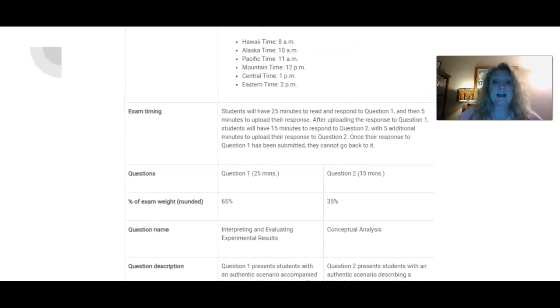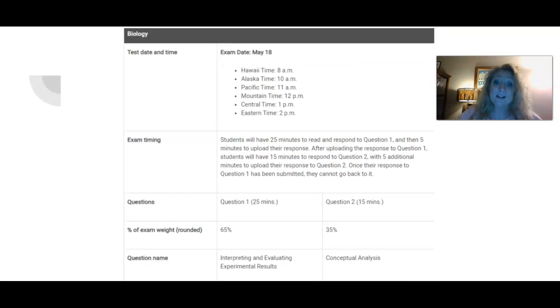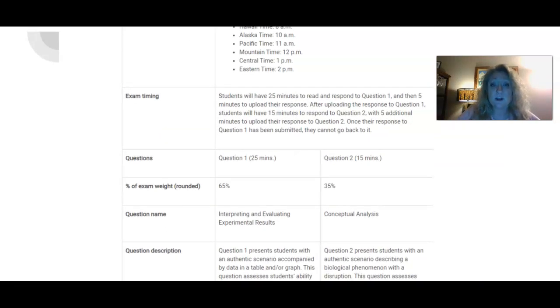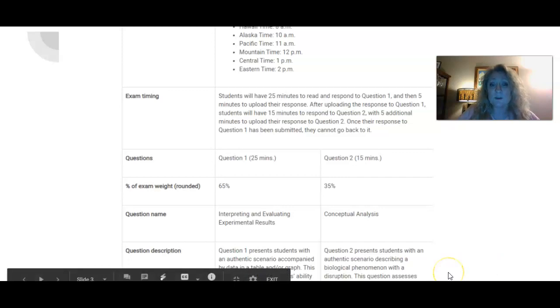Date and time. There we go. Biology test, 2 p.m. So here's what it looks like. The test will be 2 questions. You have 25 minutes for question 1 and 15 minutes for question 2. So you have one long FRQ and one short FRQ. You'll have some prep time for each of those questions, and then you'll have to respond within a certain time. So we're going to practice that. We're going to simulate that for you guys.